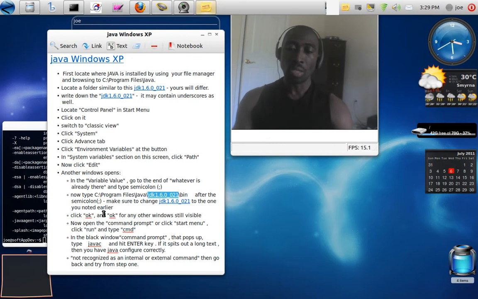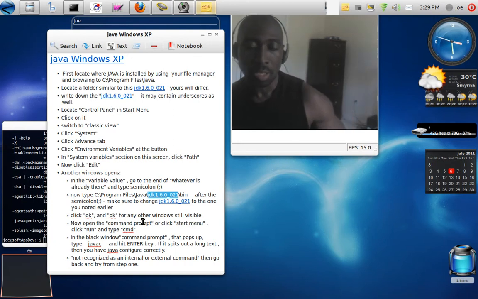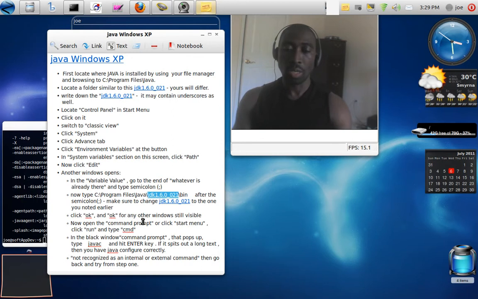Okay, and then once that is finished, click on OK, and then OK, and then make sure that every window that's still visible is OK. Just check OK for everything. And now when you click on Start menu, and then in the Run command, you can type in CMD and then hit Enter. You will see a command prompt pop up.